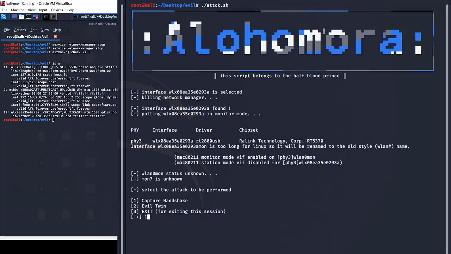So after we have decided to perform the capture handshake attack, we'll have to sniff for beacon frames. Now beacon frames are one of the management frames and they are transmitted by the access points to announce their presence.